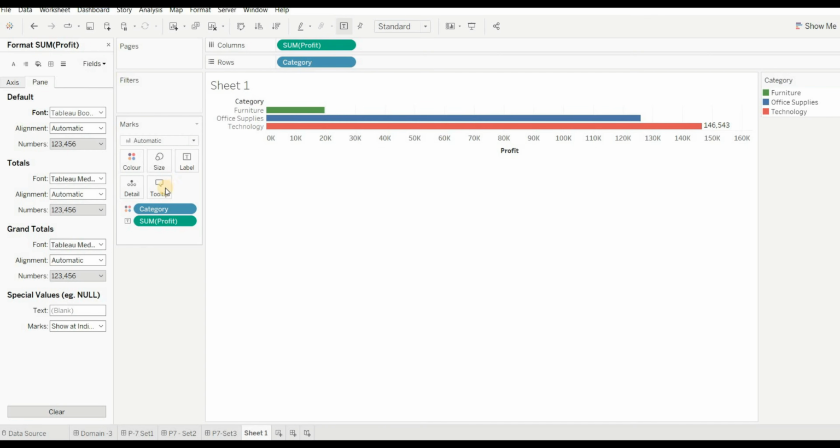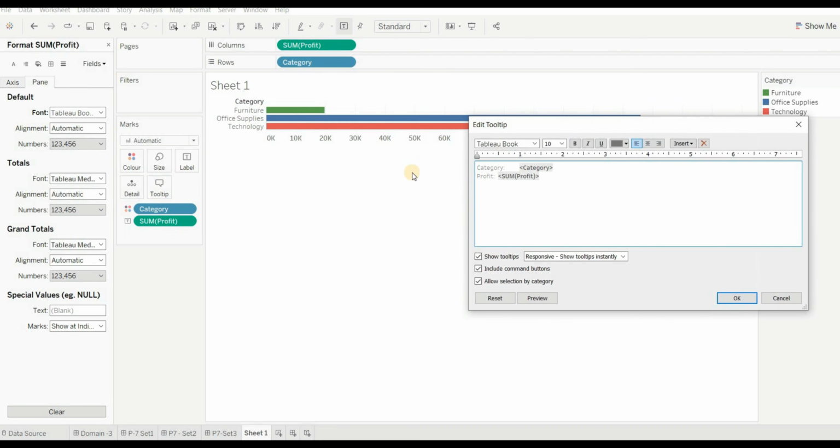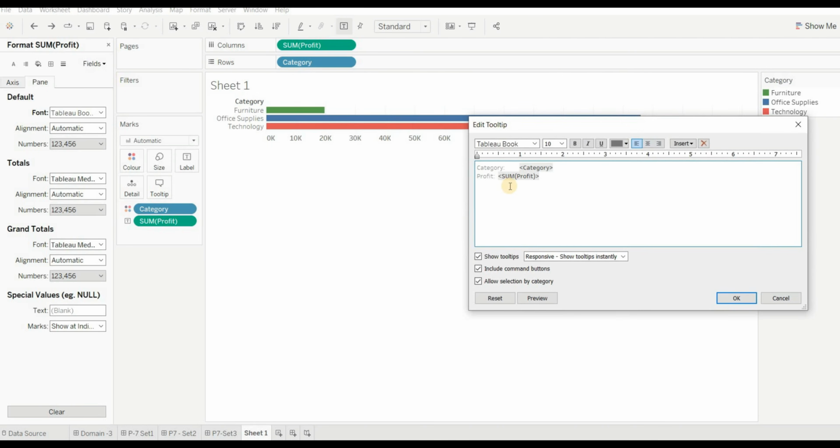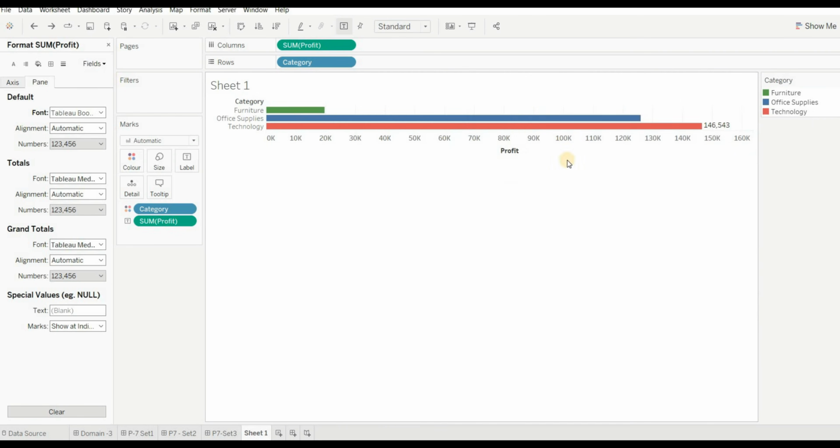Next one is we can click on the tooltip option that is present under the mark, and from here we can select it and make it bold. So this is option C. As you can see, now it becomes bold. Let me reset it again. Okay, now you can see it is normal.